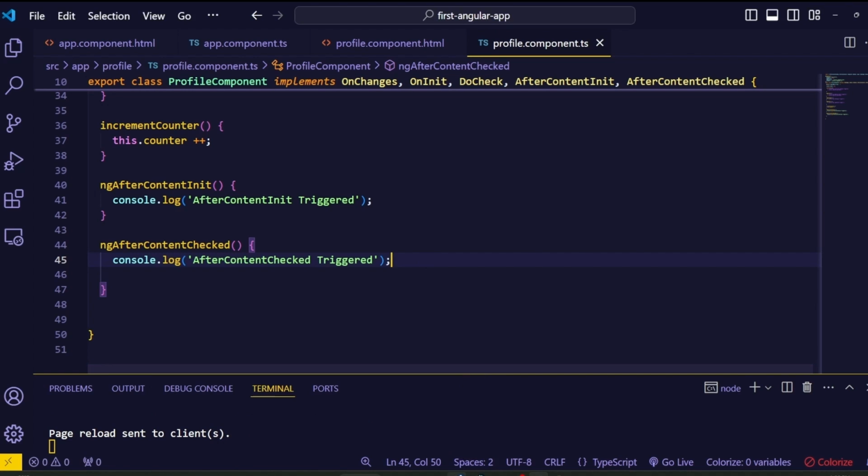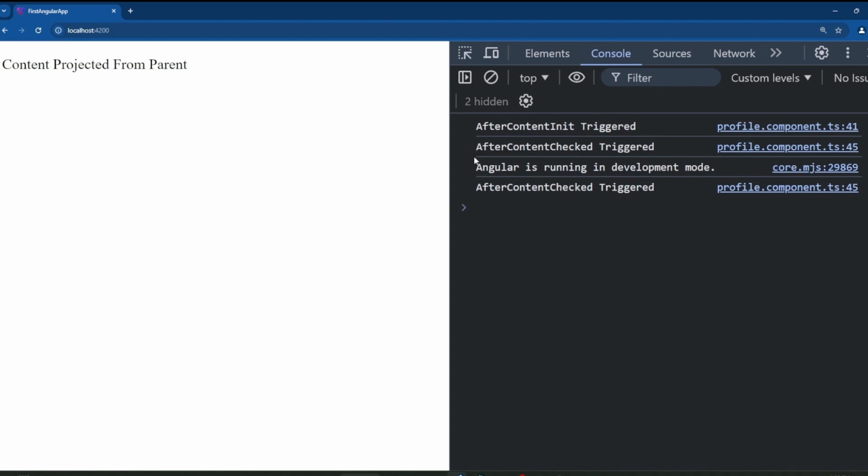That's it. So save this and go to the browser. As you guys can see here, this printed the ngAfterContentChecked log. So guys, this triggered after the content projected. Perfect.